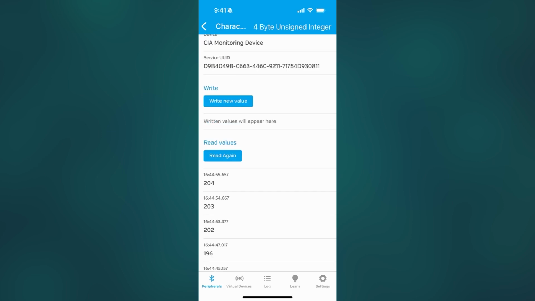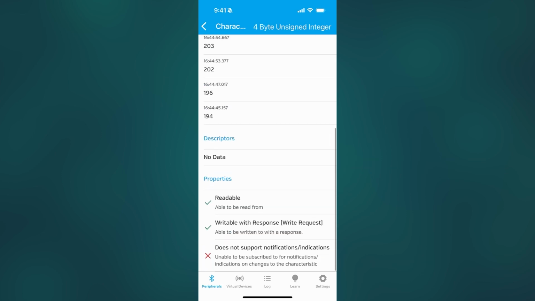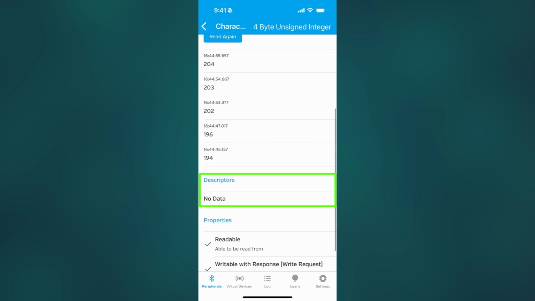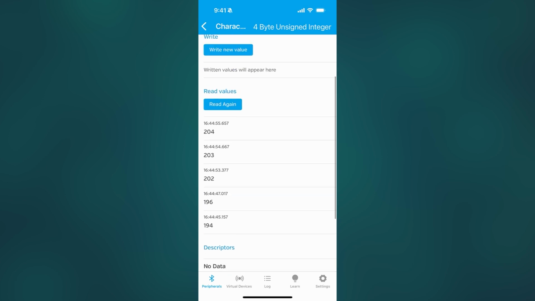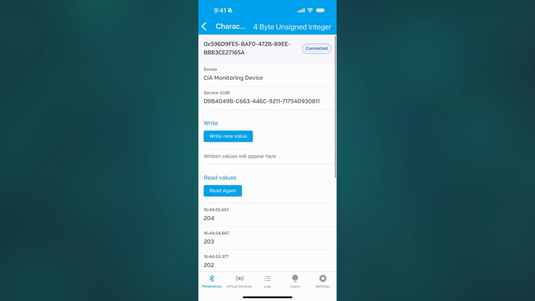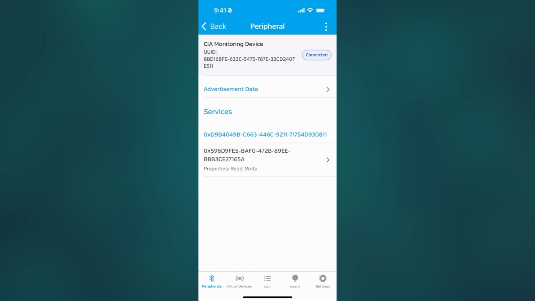So our phone is acting as the client. This phone app is acting as the client, and we're reading from the server. And the server is also called a peripheral. Okay, great. Now notice that down in the descriptors, it says no data. And I'll tell you what's a little kind of funky, right? When we look at this, I see CIA monitoring device. I like that. But this whole big number here above this, properties read write, that's not very descriptive. I wish there was some descriptor we could add to it to make it more readable.